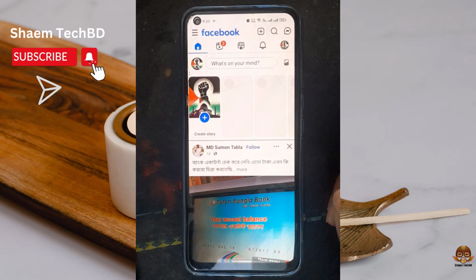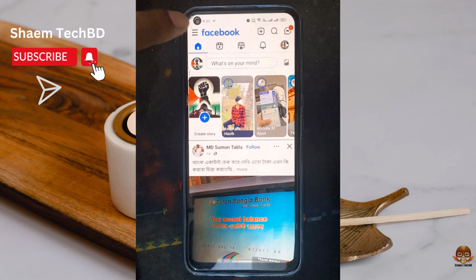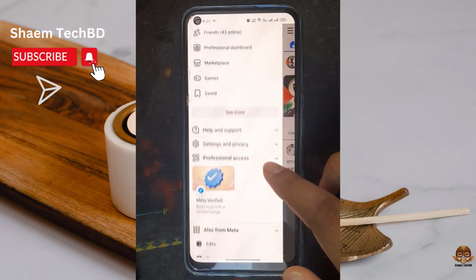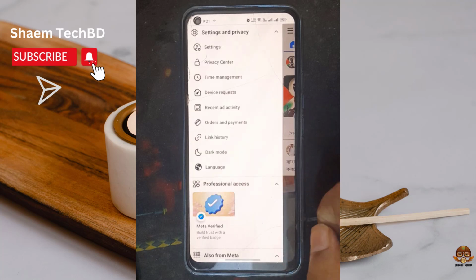First, open the Facebook app on your phone. Tap on the menu icon in the top or bottom corner. Then scroll down and tap Settings and Privacy. And after that, tap Settings.